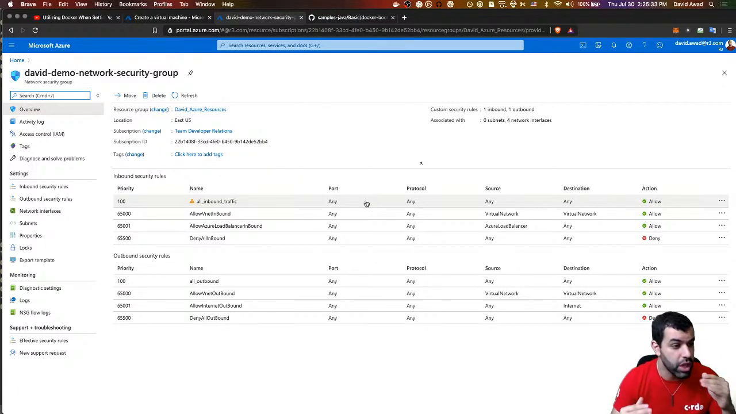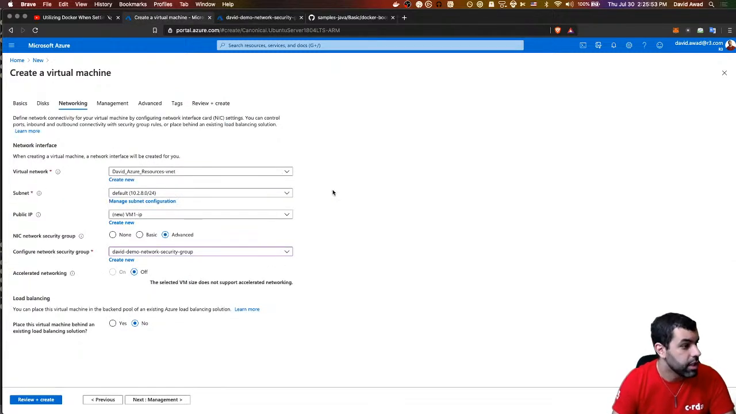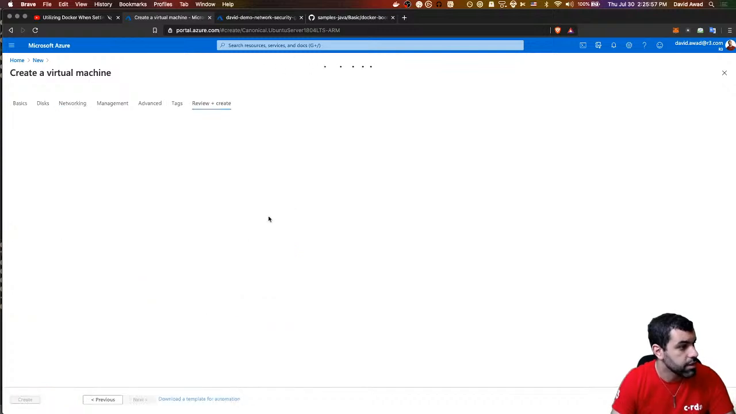And of course, you can create unique specific rules for SSH, TLS, etc. if you were trying to do a more serious setup. So just to get us started here, I'm going to use this security group, which allows all inbound traffic and allows all outbound traffic from our node. And so we're going to create our first one. I'm going to hit review and create.